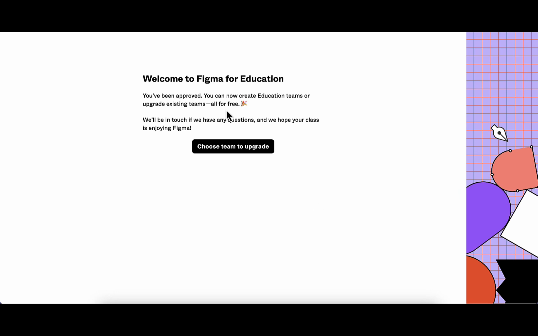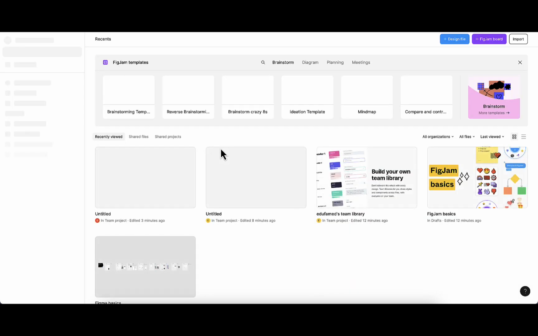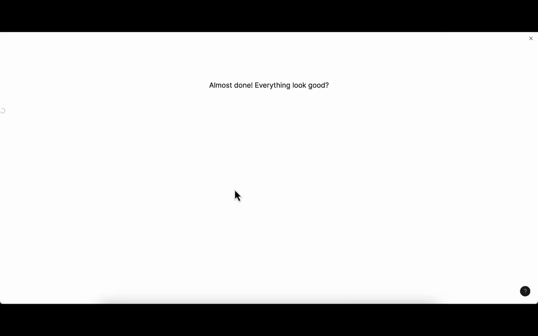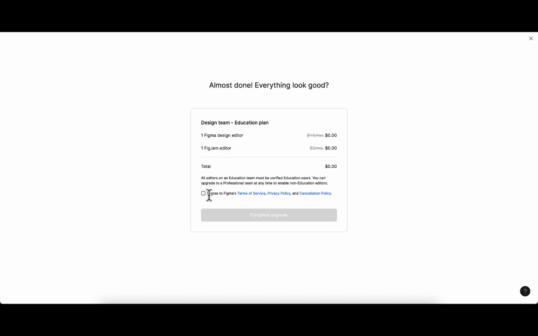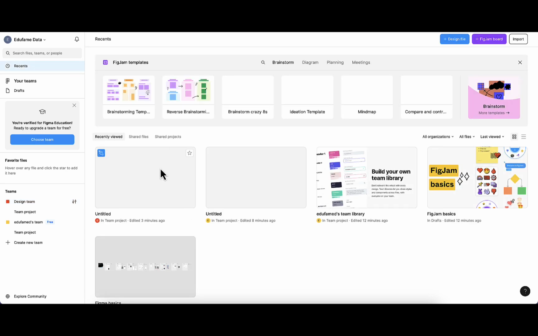So now you see welcome to Figma for education here. I can click on this choose team to upgrade here. Once I select this, I already have my design team here that I want to work with. So I can click on agree here and then I can complete the upgrade here. Once we have that, I can just easily go back to my recent file here.